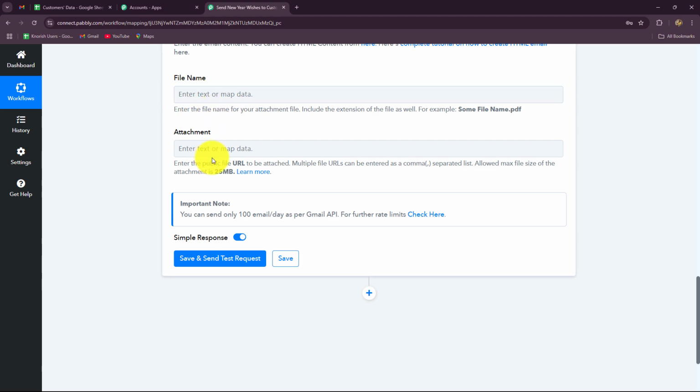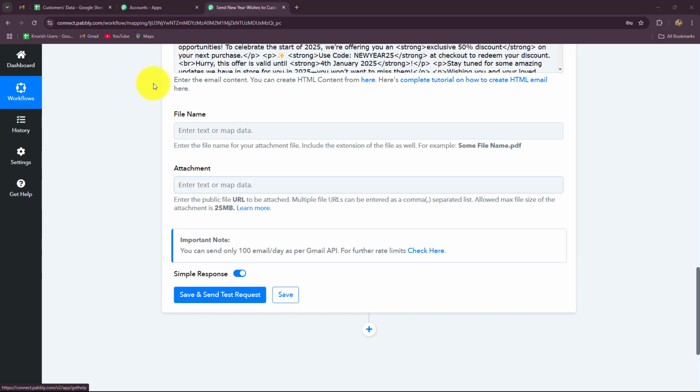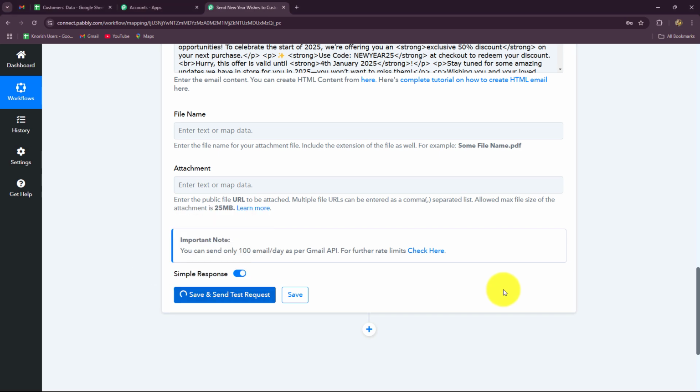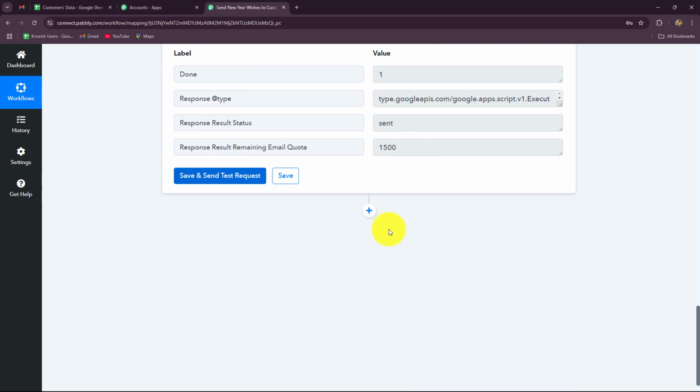And now if you want to attach any brochure or any New Year wish card as well along with the email, for that you can enter the file name and the file URL over here in these fields. I do not want them, so I'm going to ignore these fields. Now I'm going to directly click on Save and Send Test Request button. And as we have done that, you can see that the response is captured, that the mail is sent.